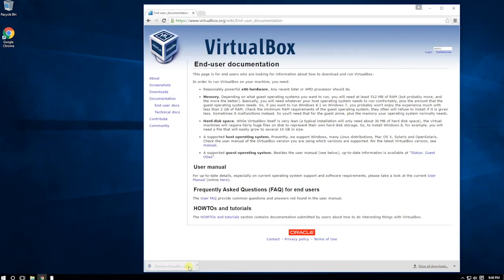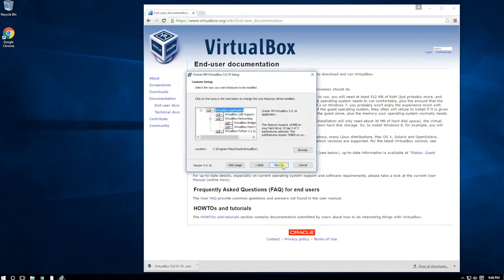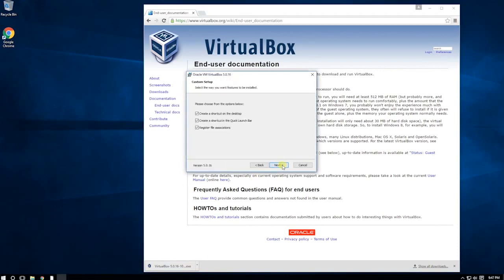To install VirtualBox, run the installer we just downloaded and work through the dialog boxes. You do not have to change any settings, so keep hitting Next or OK.